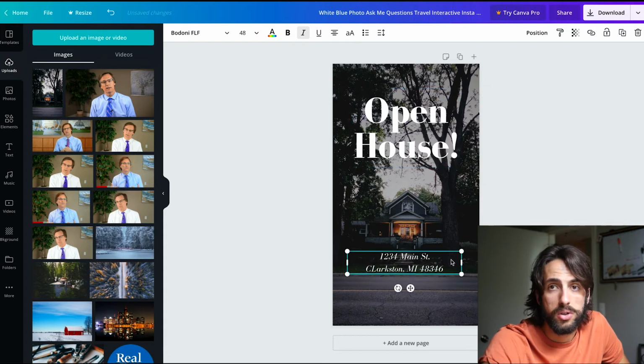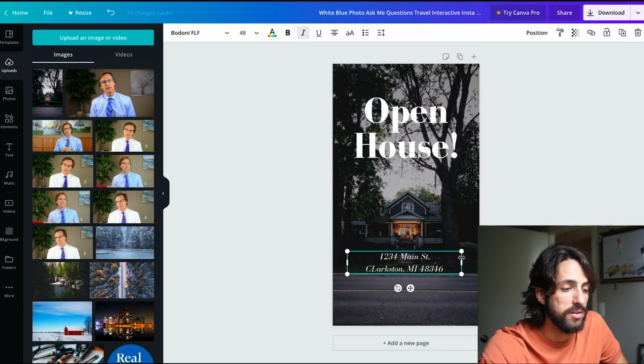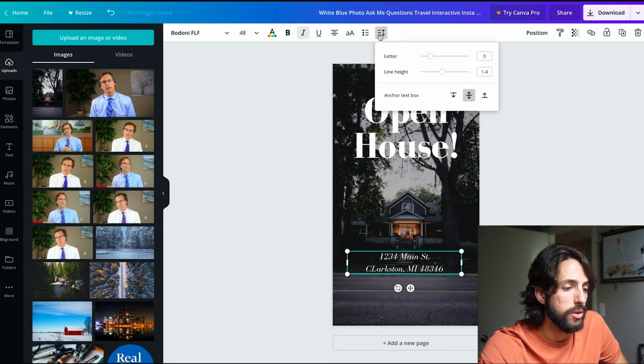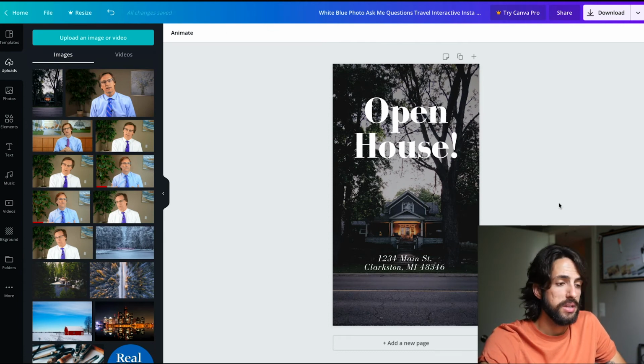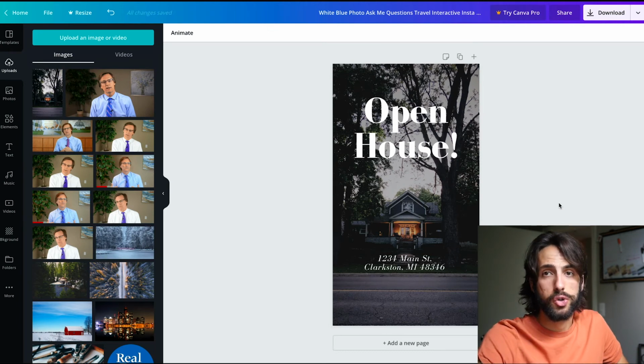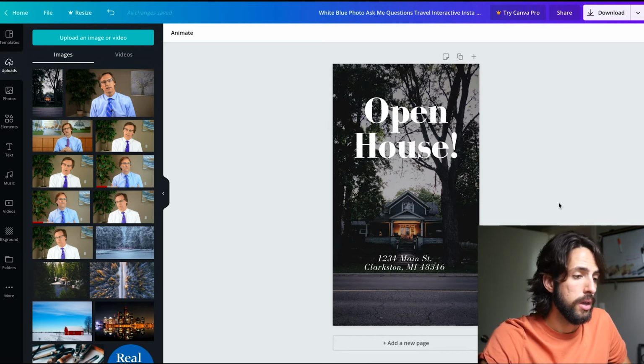Let's say you want to get super picky with it and you think that this text is too high. What you're going to want to do is up here in the spacing button, it's three lines with arrows going up and down. You can adjust either the space in between the letters, and also the line height, which is what I wanted. I want to squish that just a bit closer, makes it look a little bit more cohesive. This is your basic Canva editing, turning it into an Instagram story on Canva.